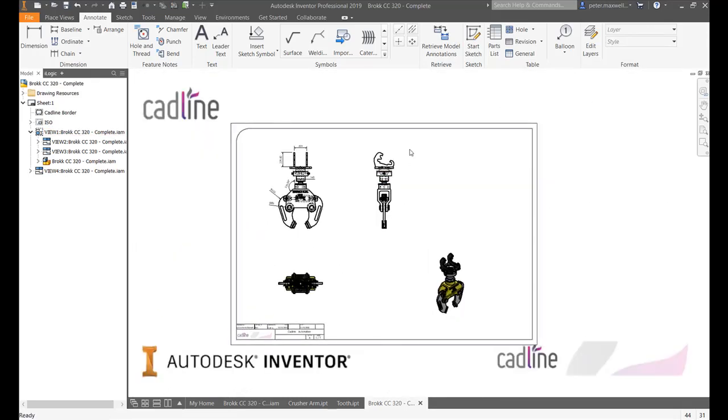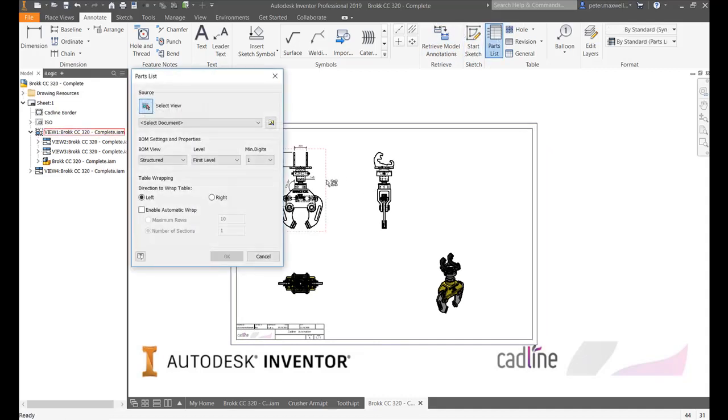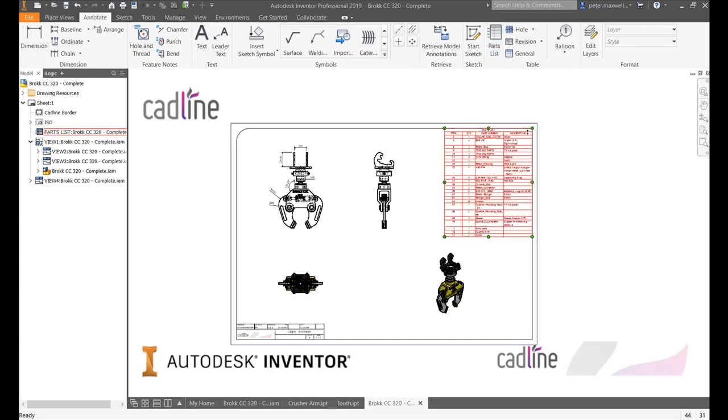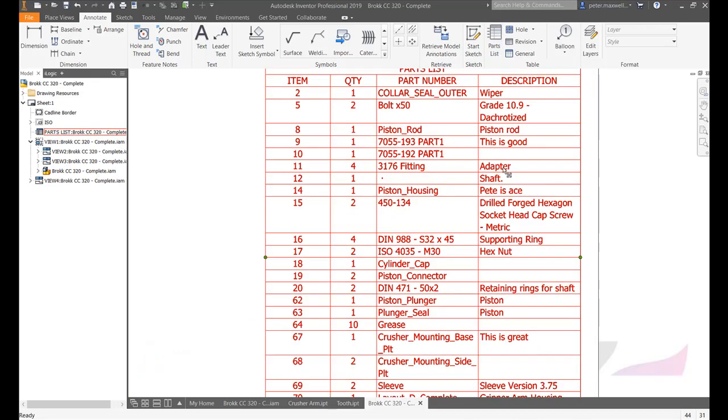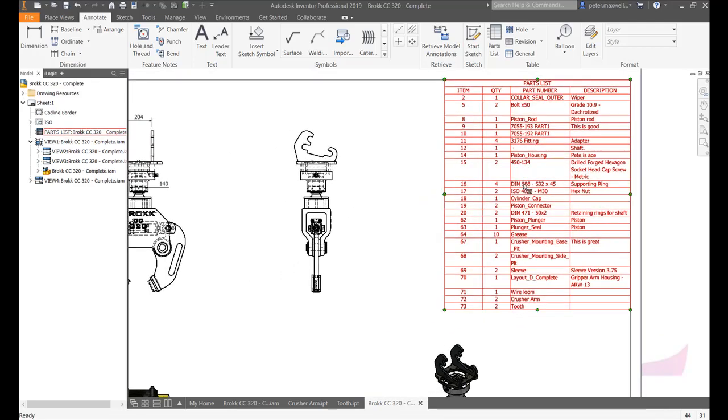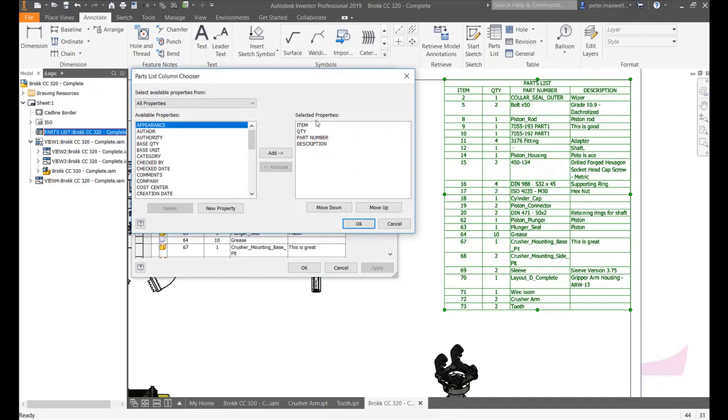Once we are happy with the dimensioning, we can add parts lists which are generated automatically based on the number of items inside of our assembly. These can also be adjusted to create us an automatic cut list and provide weight information and material specifications.